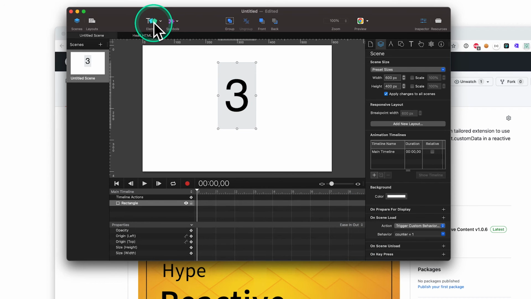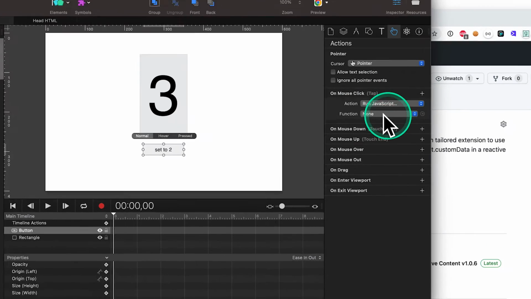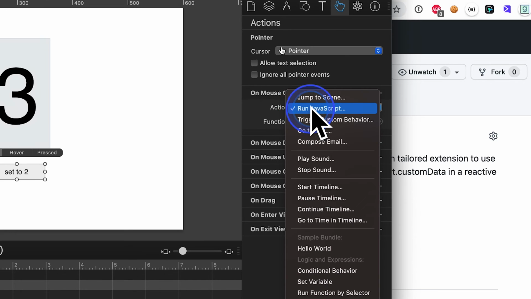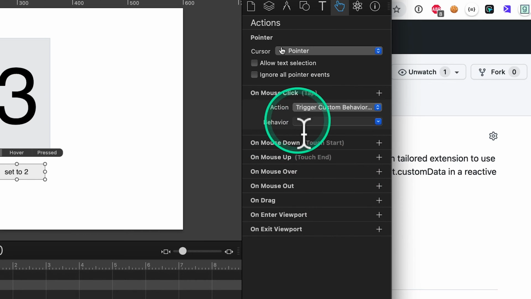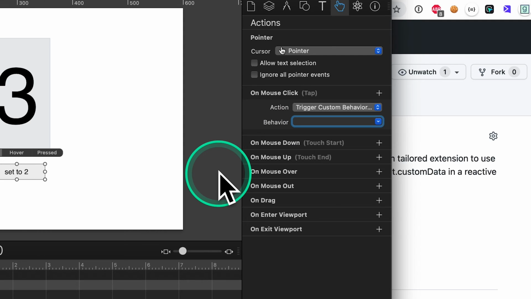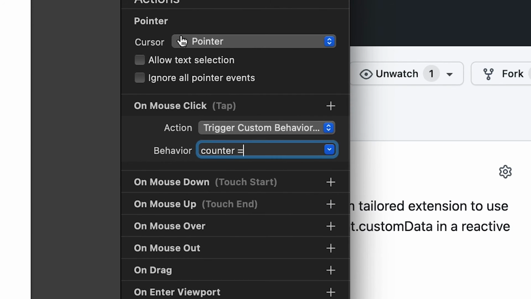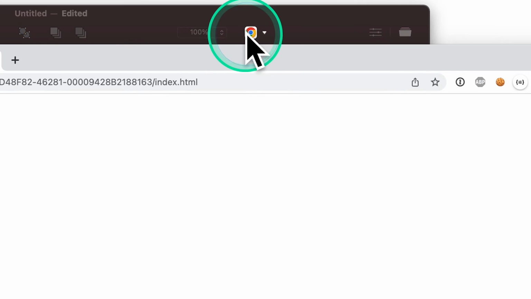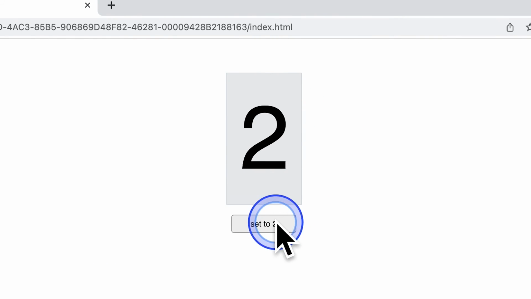Now, how can you change it? Simple button, and we could say set to 2. So again, you can now run a JavaScript function and create a new function and set custom data in here. Or if it's just a simple assignment, just use again custom behavior and just do something. You could say counter equals 2. And now when we preview it, it's 1, and if we click here, it's 2.